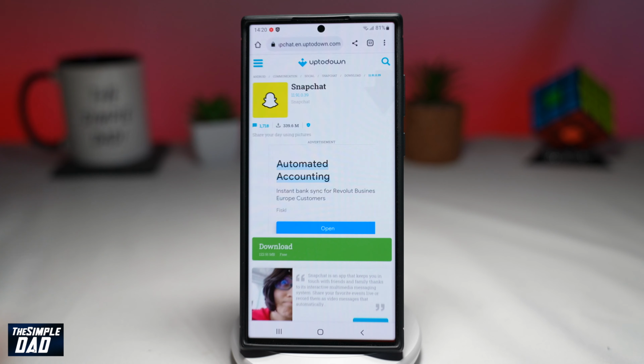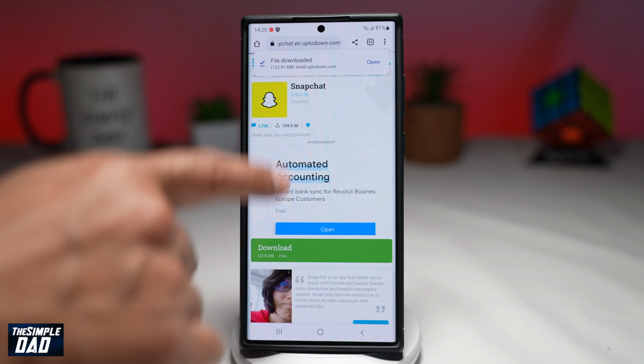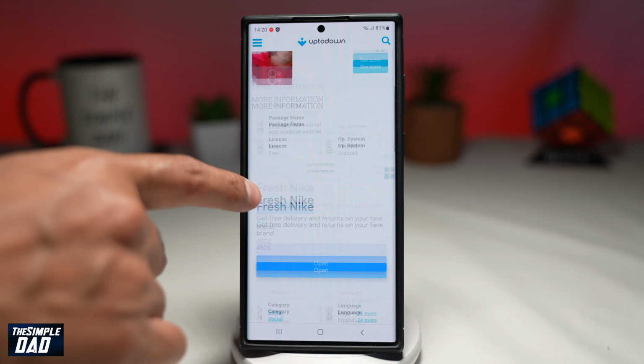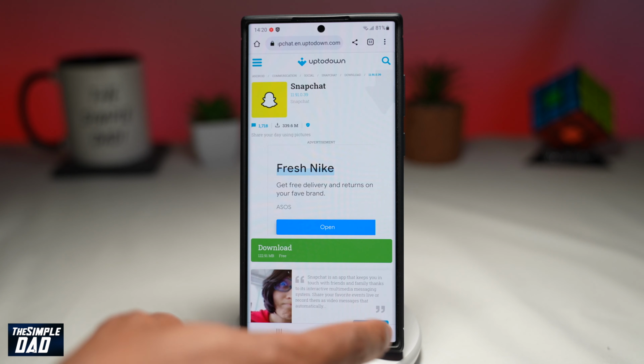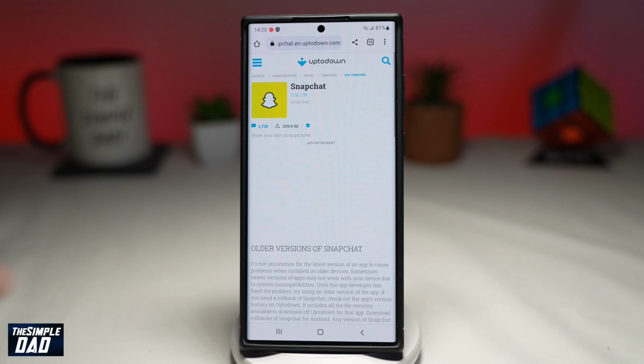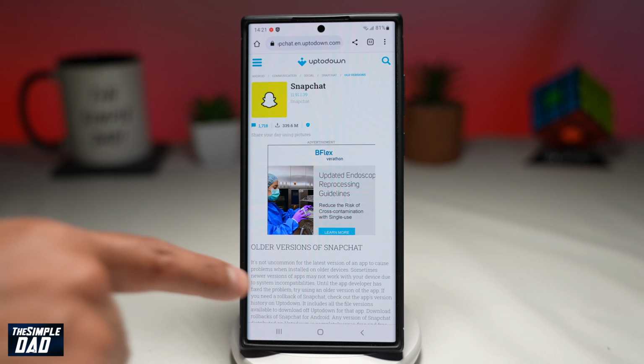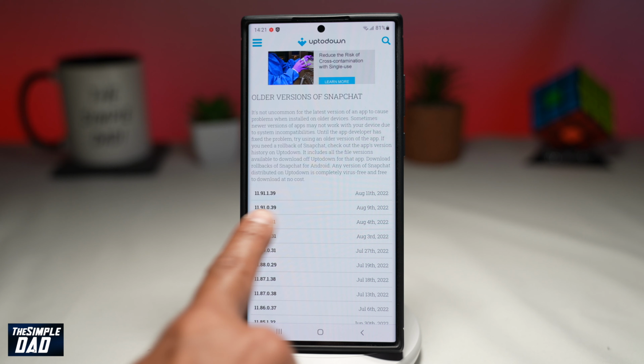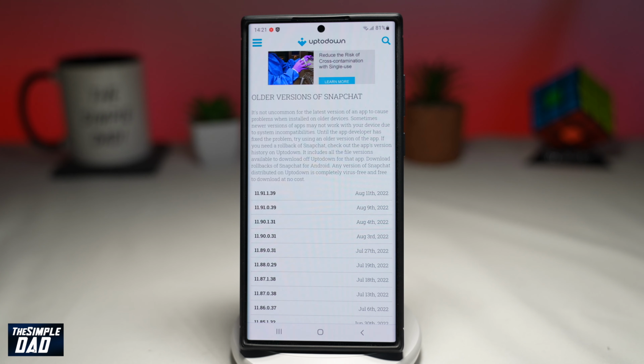Lastly, if that does not work, then you need to go ahead and download the older version of Snapchat and see if Family Center loads up there. I have the link to the older version of Snapchat in the video description down below. Don't forget to uninstall the current version, then go to the page and download the older version. Next, install it and then see if Family Center is working or not.